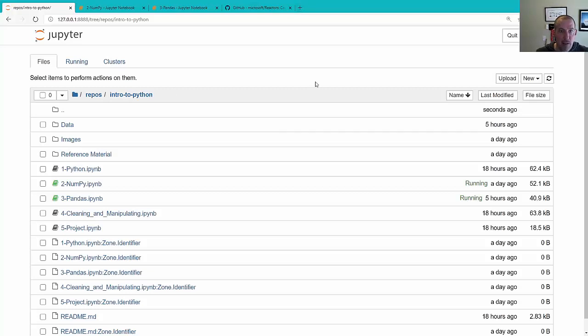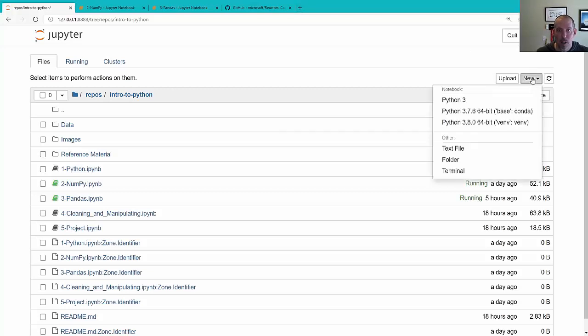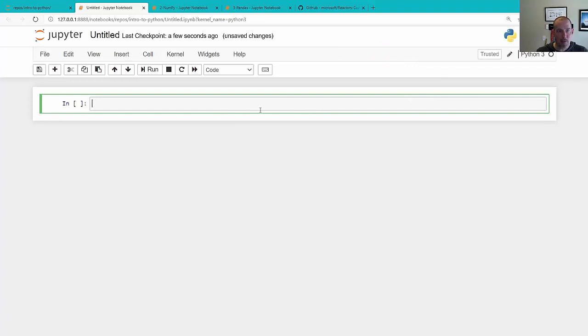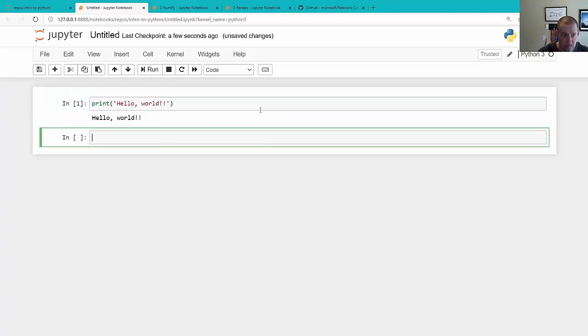Now, inside of a Jupyter Notebook, I do want to highlight the ability to start creating brand new notebooks. So I'll just create a brand new notebook with Python 3. And then you'll notice inside of here that I can start punching out whatever Python code it is that I want. So if I go ahead and do the very classic hello world, and I run this, you'll notice that, sure enough, it prints out hello world.